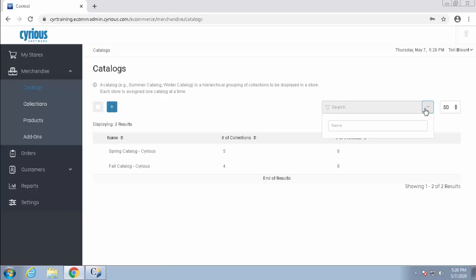You can also search for a catalog by name, and then there's basic information about catalogs that you've already set up, such as the name, how many collections or groups of products are within the catalog, and then how many products are attached to those collections. We also have our More Options menu at the end of each row. We'll have the options for clone or copy, and we'll have the option for delete.